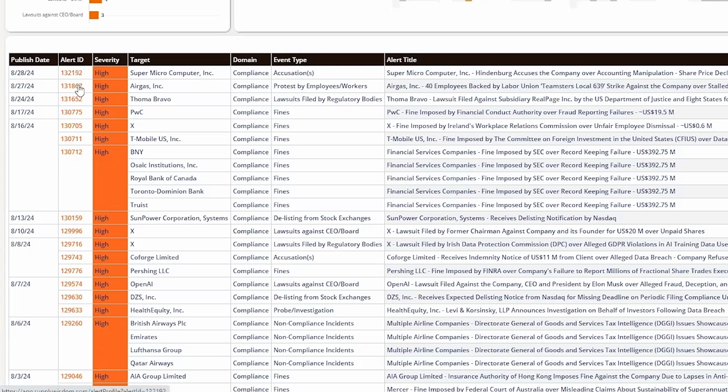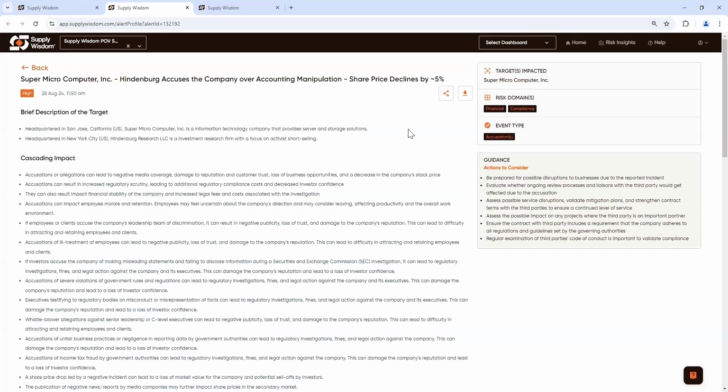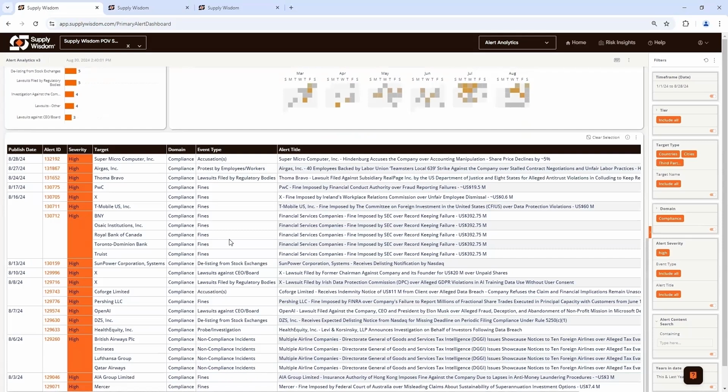I can also click any alert ID associated with any of these alerts, and that will navigate me back to the original alert that's being referenced here. So maybe I'm taking note of a recent alert, which I haven't yet dug into. I can click my alert ID, and that link will bring me directly to the original alert. So this is a great way not only to summarize information of which you're already aware, but to discover information which maybe you had not yet taken note of within your portfolio.